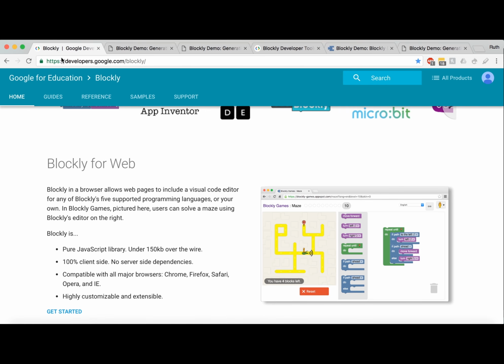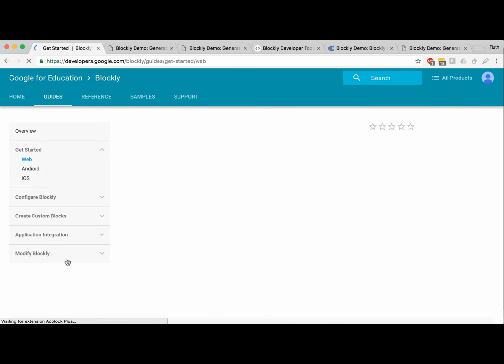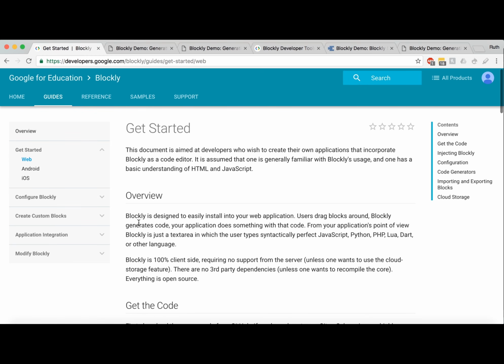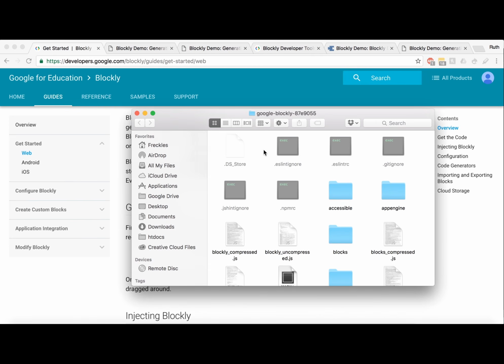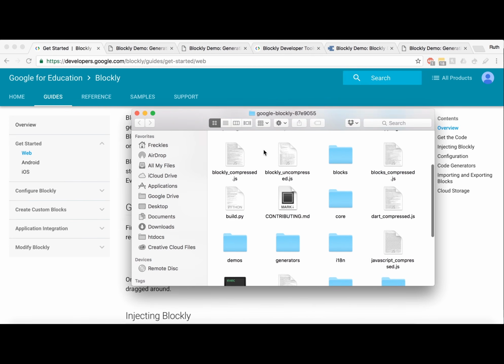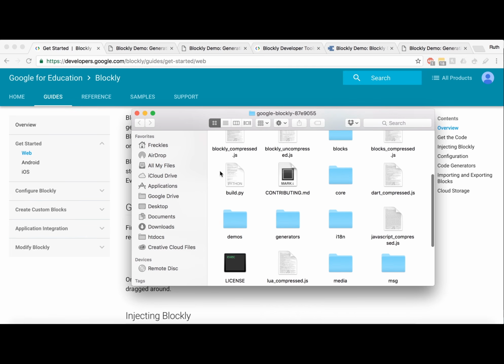So really the first thing you're going to want to do is go to developers.google.com/Blockly. And then I'm going to hit Get Started for the web. And then on this page, the first step is to download the zip file. And when you do that, it's going to give you a folder. That folder is going to have all this stuff in it. It's a lot of stuff you might not even really need to explore all of.